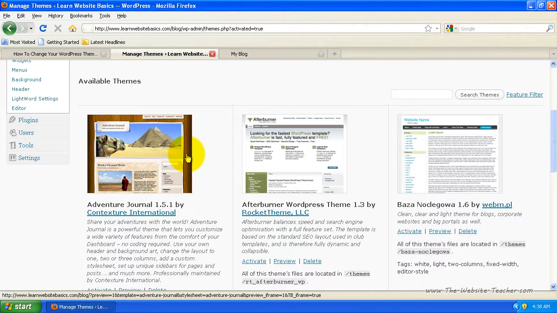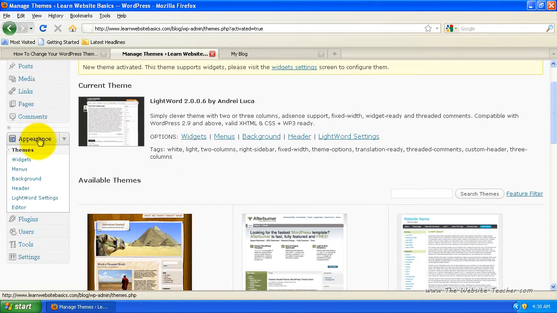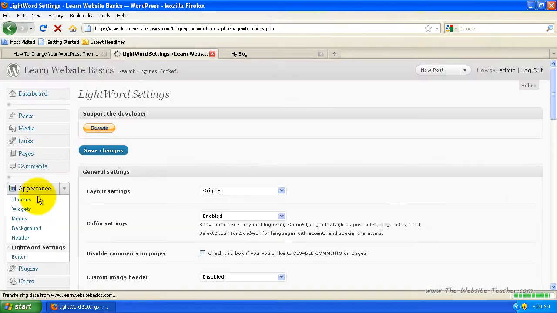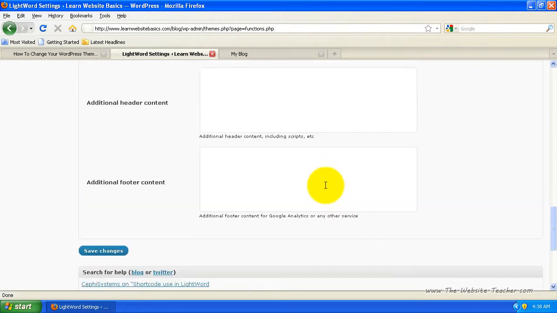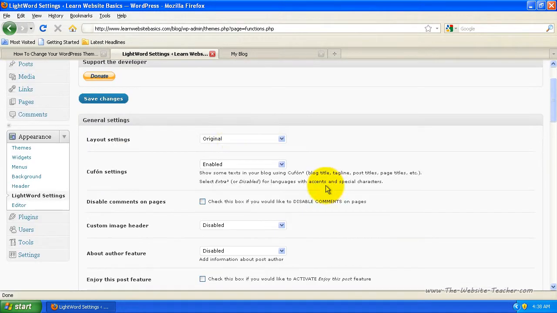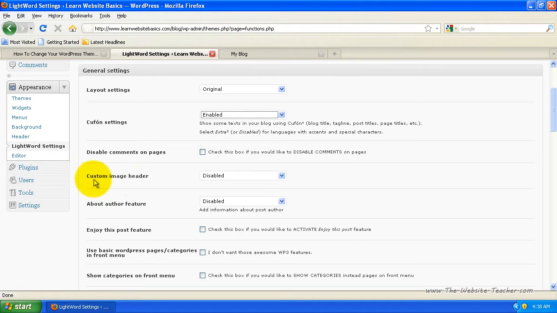Quickly before I go, I'll just mention that once you've installed a theme, under Appearance, there'll usually be theme settings. So if you click Light Word Settings here, because the name of the currently active theme is Light Word, so under Appearance, and then there'll be the theme name and then Settings, you can click that. And this will give you the settings that this theme offers. You can see there's not too many settings, and most of them you can ignore anyway, but there are basic settings like layout, original, wider, enable, disable, and the font settings. Usually you can leave this for most of the themes, but change it to what you want.